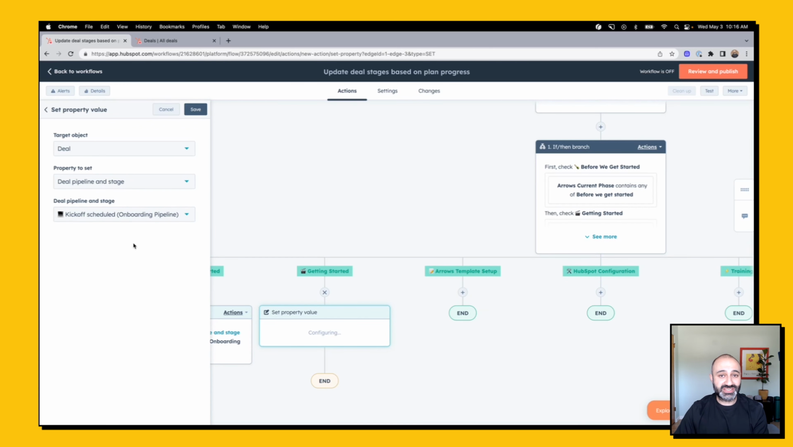And one thing to note is that the stage name doesn't necessarily have to match exactly to what the phase name is in Arrow because of this if-then logic. All you're saying is when the phase name equals X, update the deal stage to be Y. So for this example, what I'm saying is when a customer is in the getting started phase, what I actually want to do is update them to the kickoff scheduled stage inside of HubSpot.